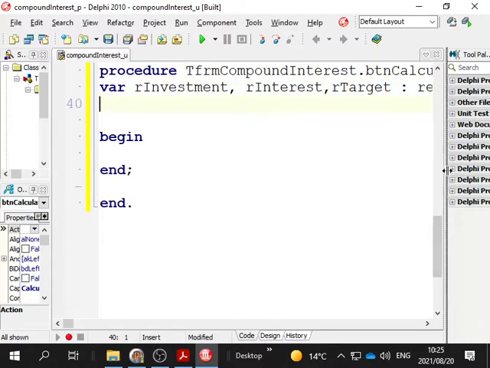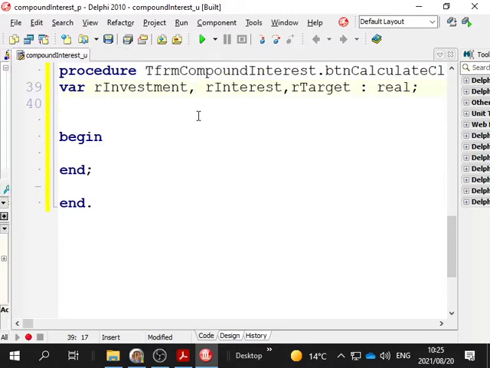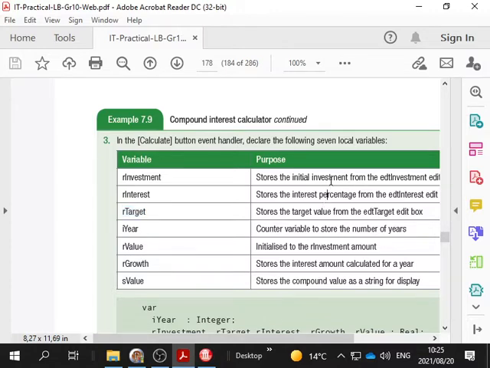So we're going to declare a lot of variables here. They're telling us to. We have our investment, our interest, our target, all real. And they're showing you the purpose of all the real values. There's R value and R growth as well.